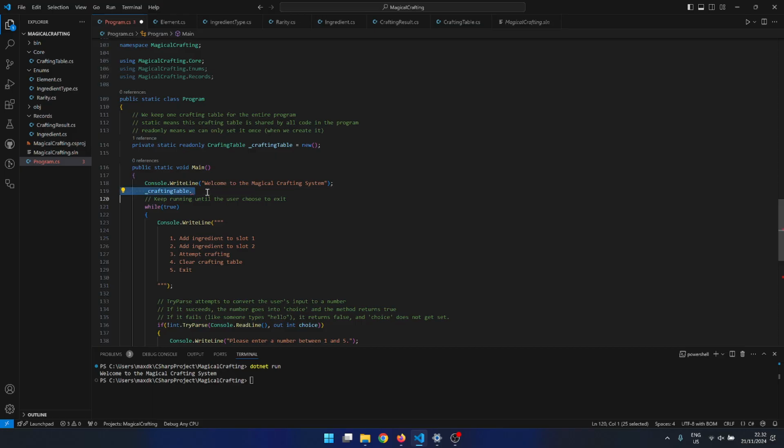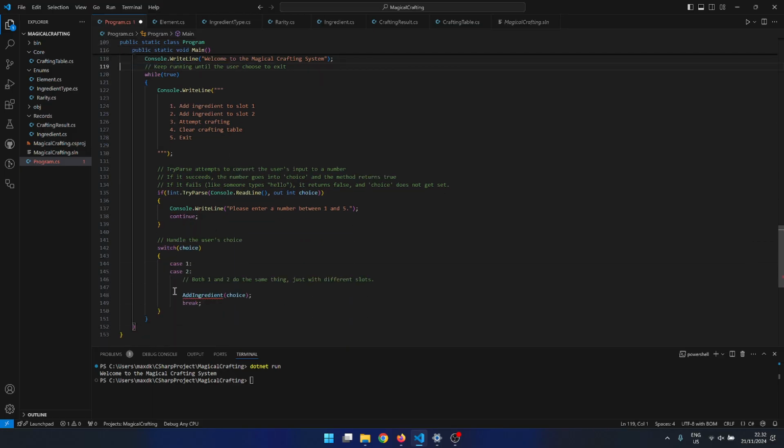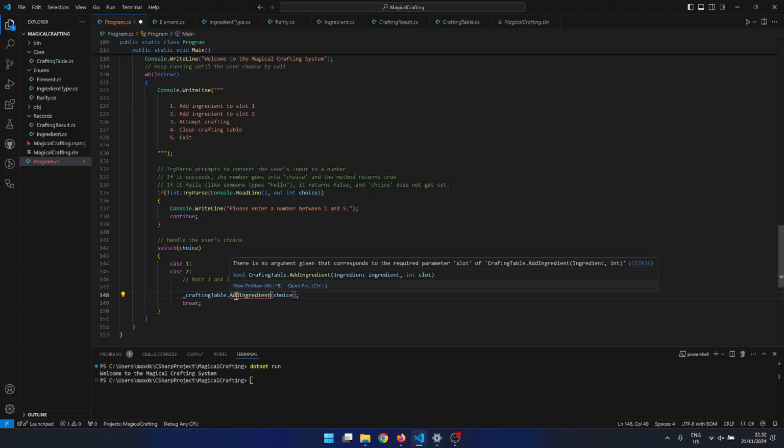There we go. Yeah, I was thinking called crafting table dot attempt add ingredient, because that's what actually has the method add ingredient, of course. Dot add ingredient. That's what I've done. Now, what is wrong with it this time? We need to put it not just choice, but we also need to actually give it an ingredient, right? Let's see.